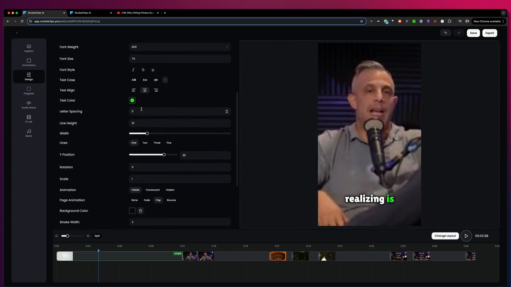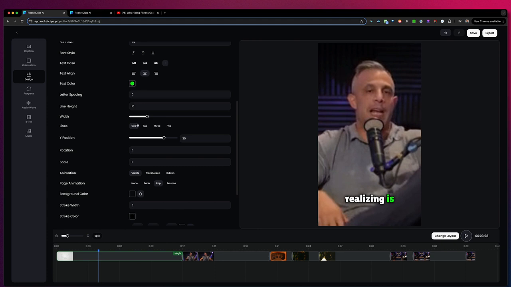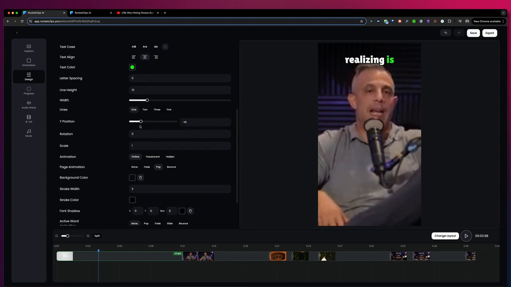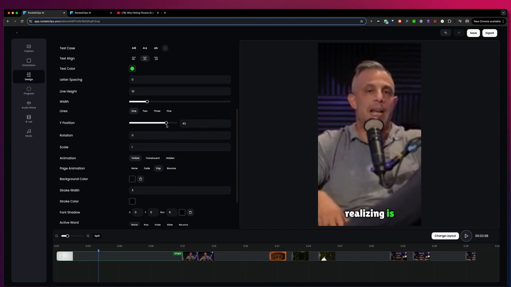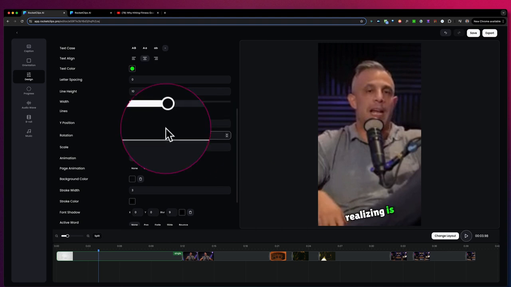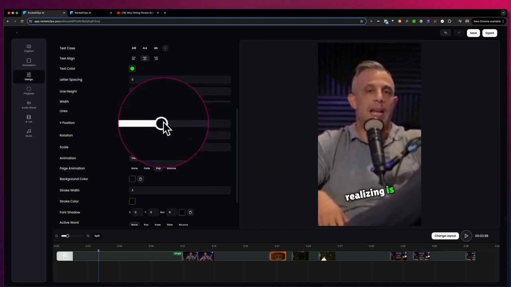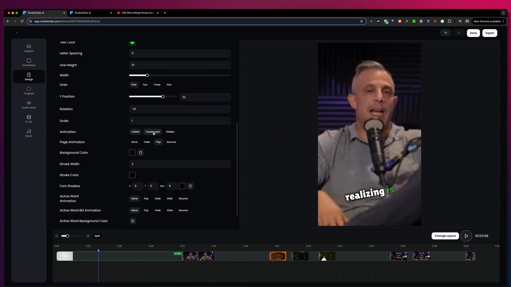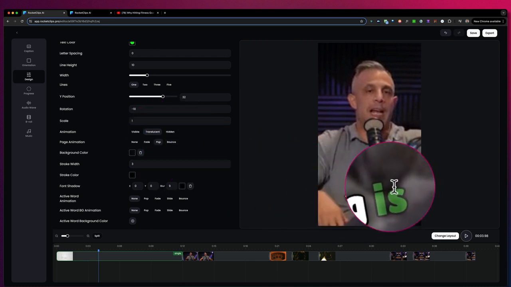So from here you change all the different settings. You can also change the position. So if you like to have it at the top, that's also possible. You can rotate the text, look at this, or maybe you want to rotate it the other side and then move it a little bit up here. And then also the scale. So you could scale it up and rescale it down. Animation, we have different animations that you can choose from. So here you can see that this word is a little bit more transparent.